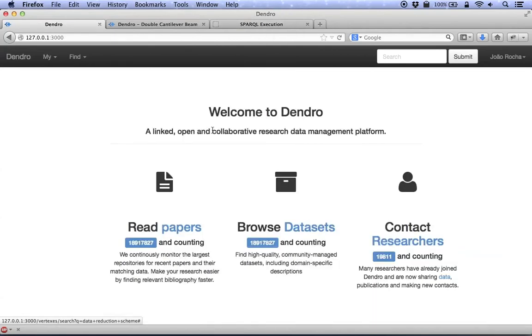So this is Dendro. It is a fully linked open data and triple store based platform using Node.js, AngularJS, Elasticsearch for the free text indexing, GridFS for file storage, and OpenLink Virtuoso for SPARQL querying and triple store.